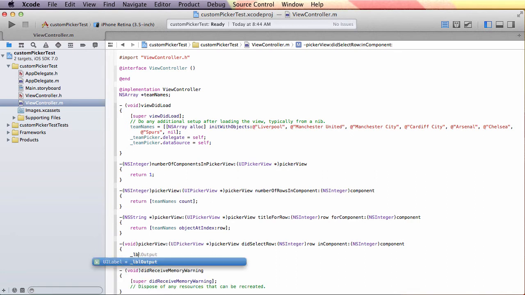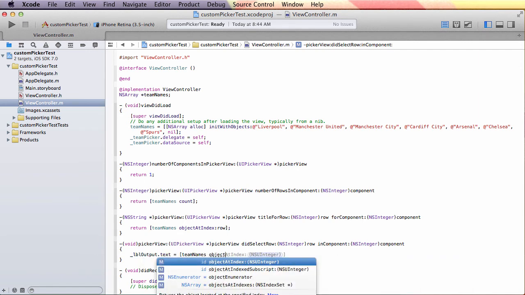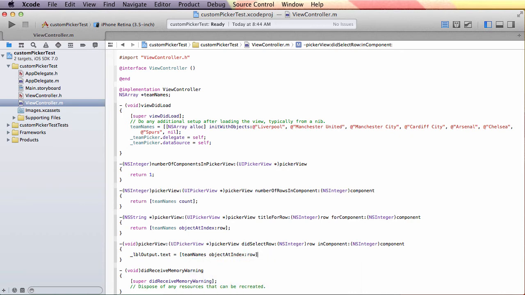And now all I have to do is say lblOutput.text equals teamNames objectAtIndex row. So I'm just going to write to the label the string corresponding to the row that we've selected, and that should be the actual team name at that row. Let's take a look at this and see if it actually works. So I run it.